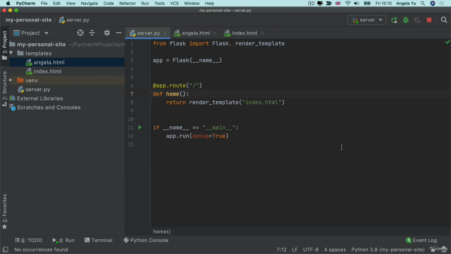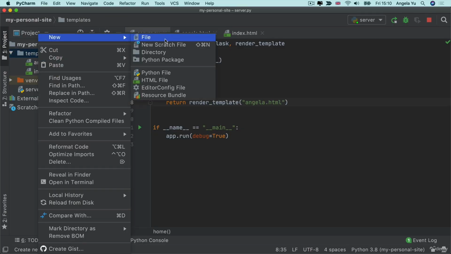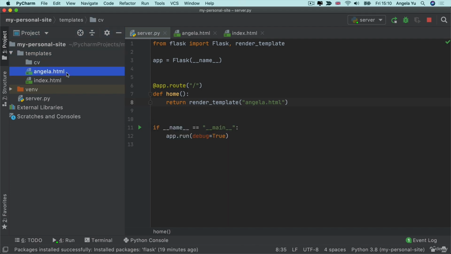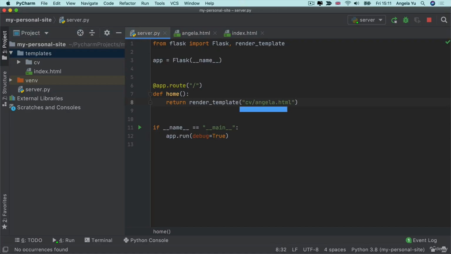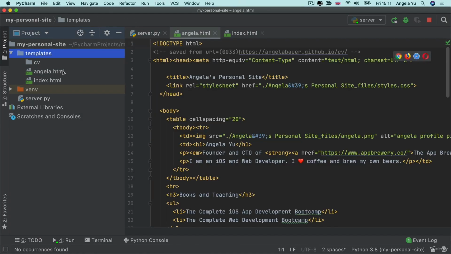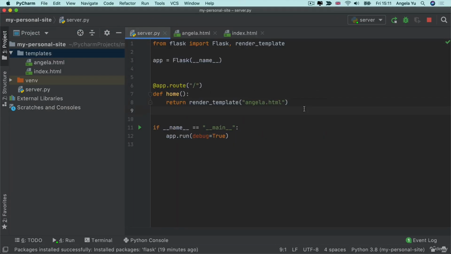All right, that's pretty simple. All we have to do is just replace the index.html with the new file, which is angela.html. And if that file happened to be inside a folder, for example, if we had a subfolder inside templates, which we called, I don't know, CV, and we had this inside here, then we would have to specify that in the file path. If we just have it in the top level of our templates folder, then it's as simple as what we did with the index.html.